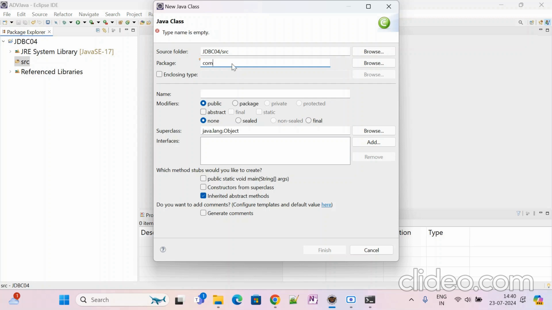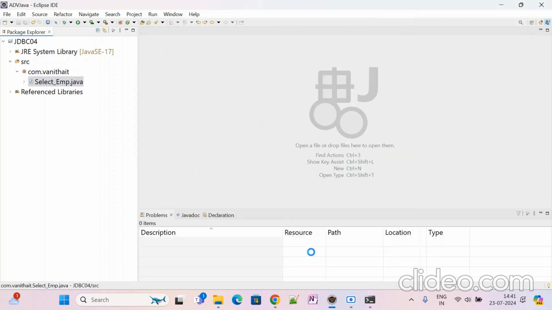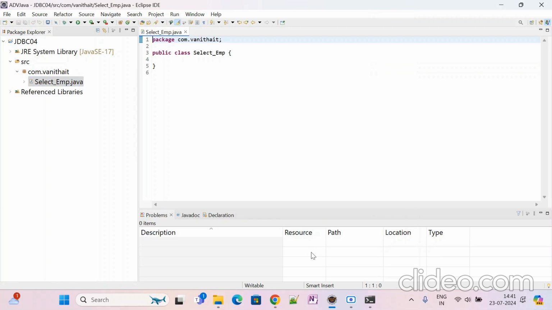So I'll give the com dot vanitha.it, and this is the class name. I'll give select underscore emp, because we are performing the select operation. If you want to select a main method, you can select it here. Otherwise you can directly click on finish. Now here you got this type of class.